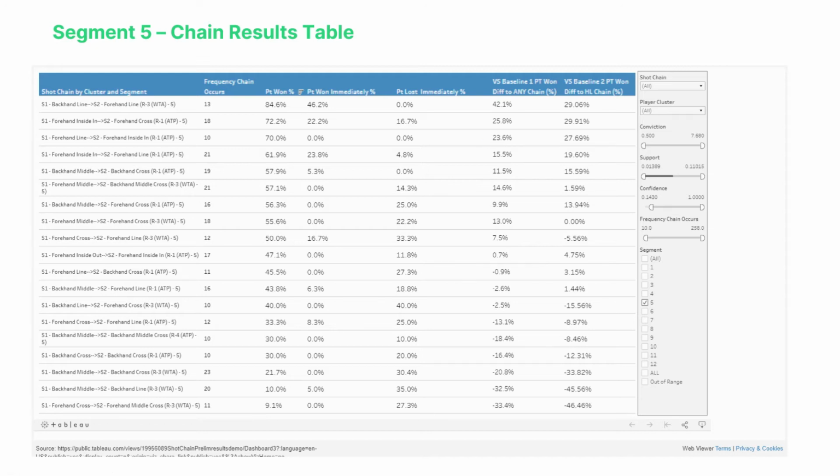I wasn't too surprised with the points won immediately, because it's a high risk pattern. There's a reward element to it, so yes, I can understand why that would be high. But the other two numbers were very interesting, particularly as I said, it's a high risk pattern. You're often going over the highest part of the net. I didn't expect it to be that high. So the way I would go about unpicking that, certainly I had to go back and look at the vision. That helped get an understanding of how those chains came about.